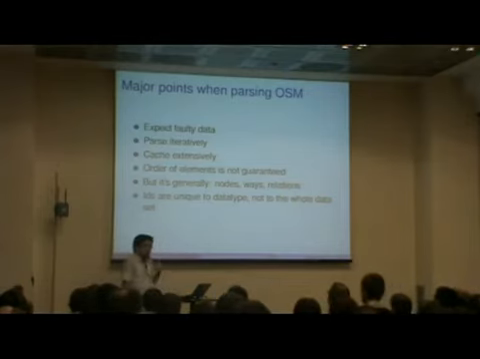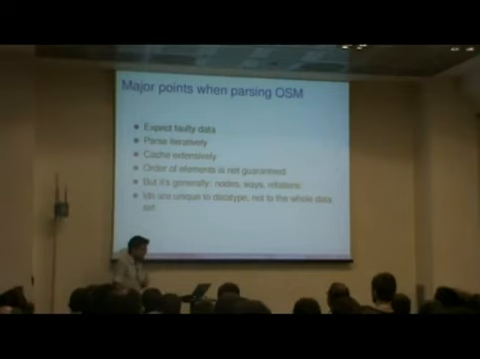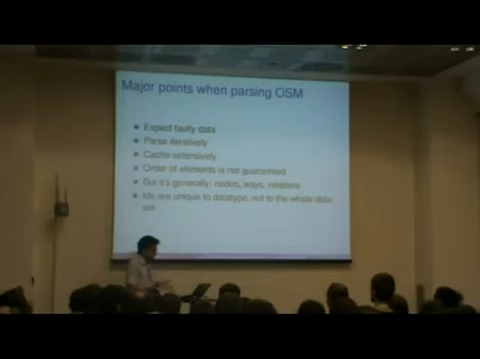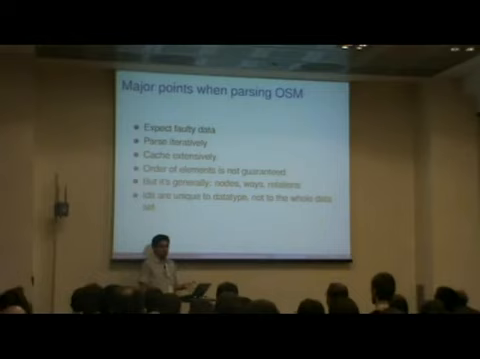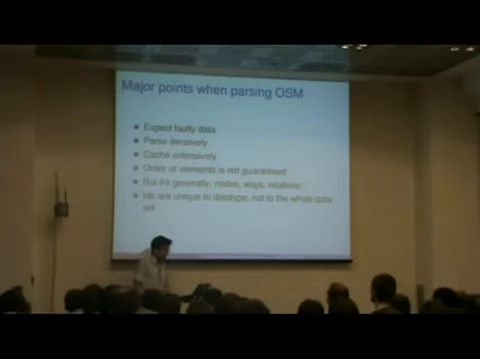So what are the main points when parsing OSM? Well, first of all, you have to expect faulty data. Some users create ways without nodes. So what is a way without nodes? It's nothing. It doesn't exist. It doesn't have geometry.